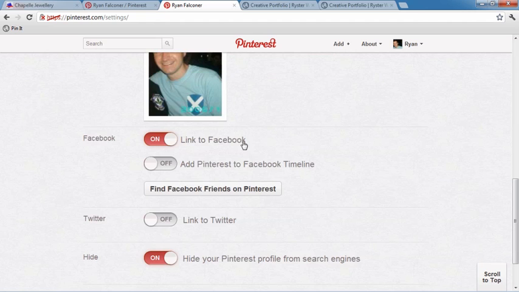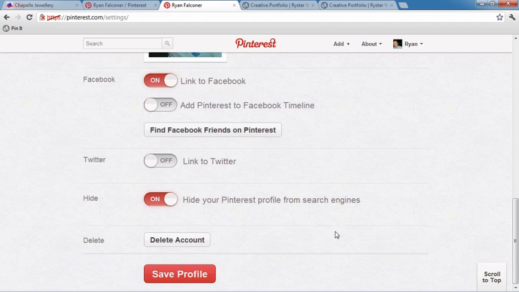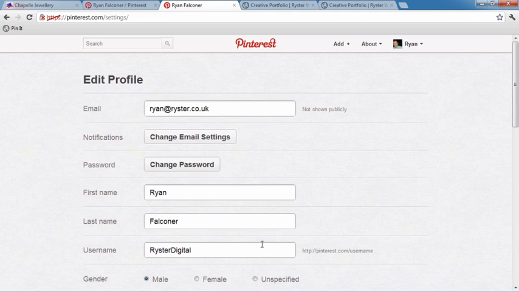You can link your Pinterest to Facebook. You can even add Pinterest to your Facebook timeline. So every time you pin something, it automatically gets added to your Facebook timeline. We can link to Twitter. So any pins you make get posted on your Twitter account. And if you ever do get fed up of it, you can delete your account. So that's just very few settings there, which makes Pinterest really very easy to set up, very easy to use and make the most of.